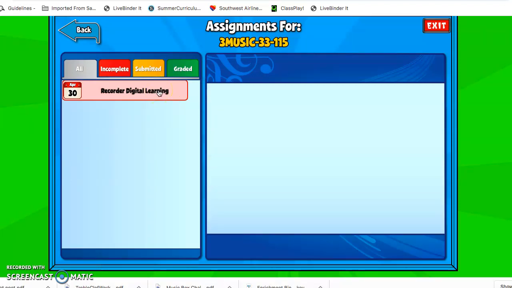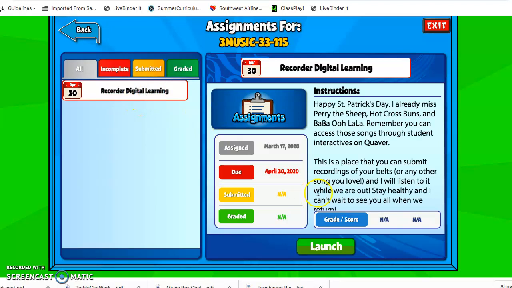Now, this is one that I have assigned to my student, so her assignment is already here. When you click it, it'll give you the opportunity to launch, and then you can go ahead and complete the assignment, and it will send it directly to your teacher.